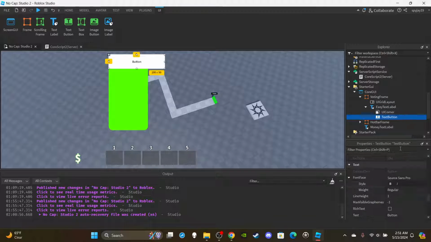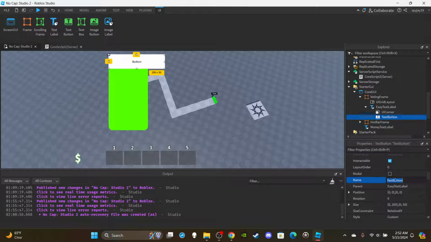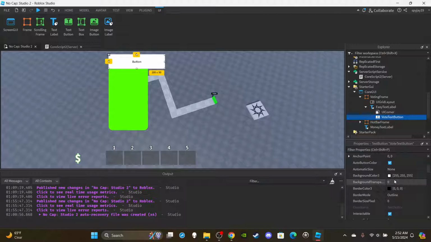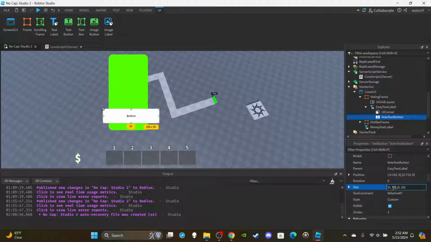I'm going to rename this text button to, I believe, I think I called it vote text button. So vote text button, as the name implies, is the button you're going to press to vote for this difficulty. So let me move the button kind of like here, and then of course we're going to make it smaller, so maybe like 125. I think 125 will fit right in the middle. Or maybe let me do 120. So I'm going to do it like this, right? I'm going to leave it in the middle.